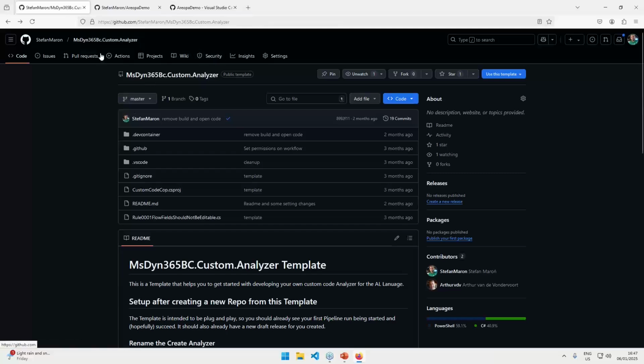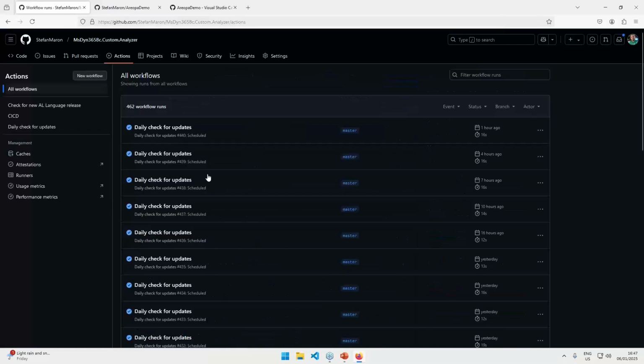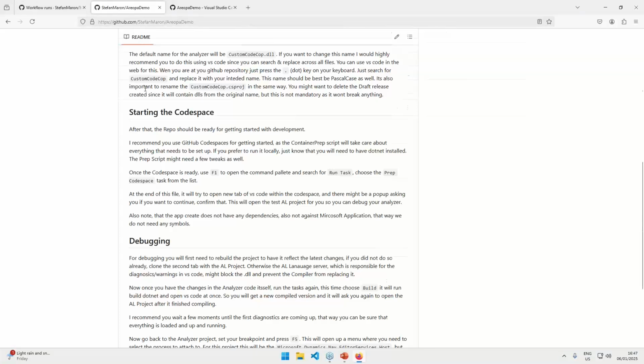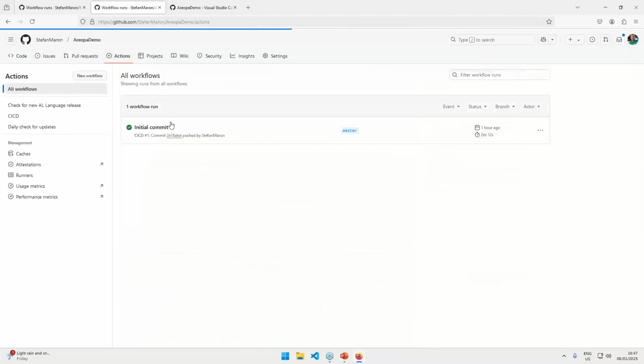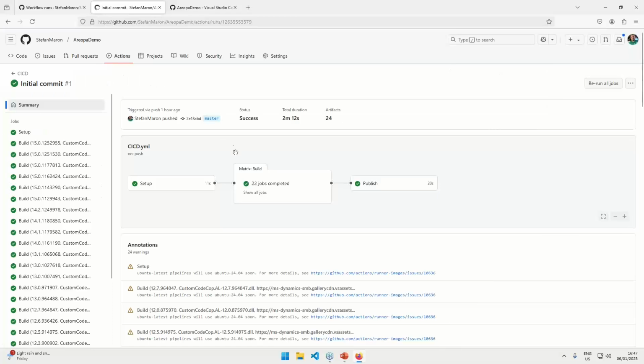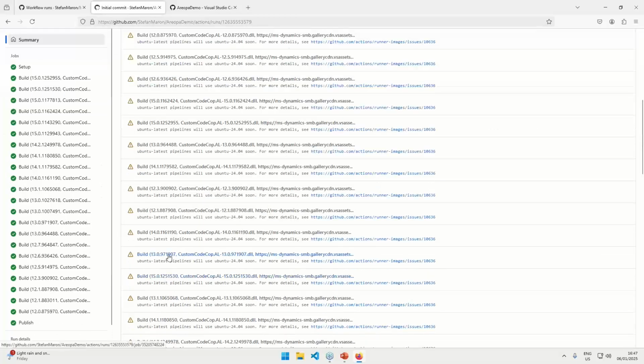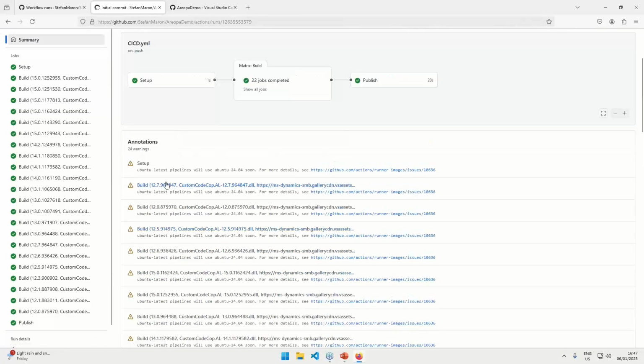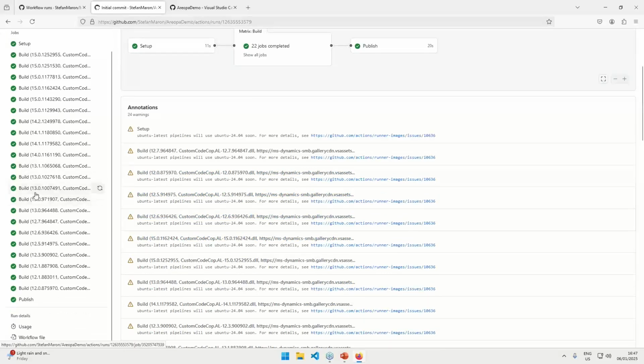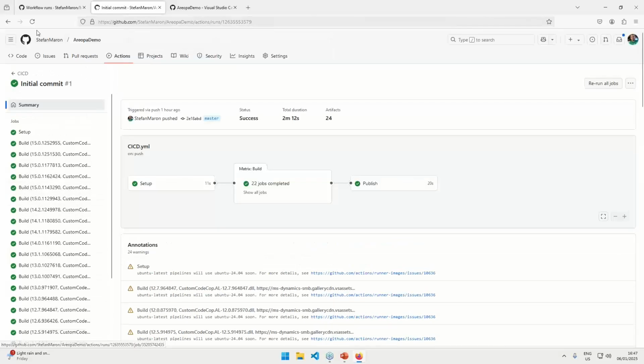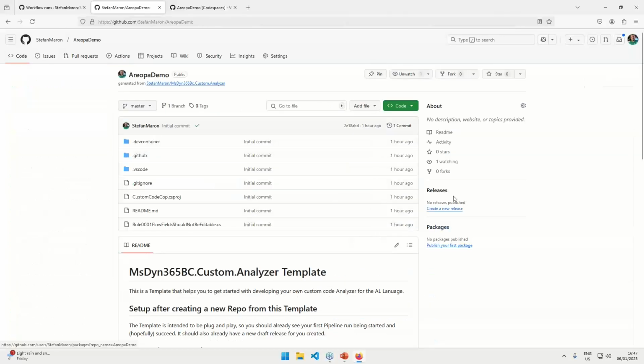Maybe in the meantime, I realized this is still in dark mode, so I hope you can see it. Oh, this is the template, sorry. Here we go. So the initial commit is already finished. There are a few warnings about versions, but that is not really anything to worry about. Important is that we got our first code analyzer already running.